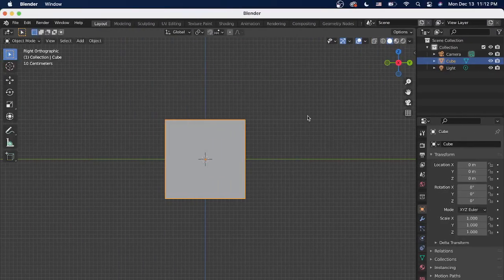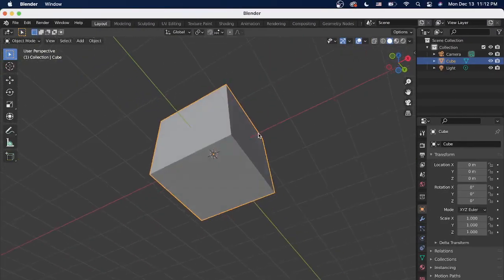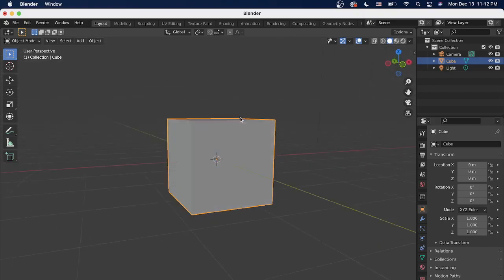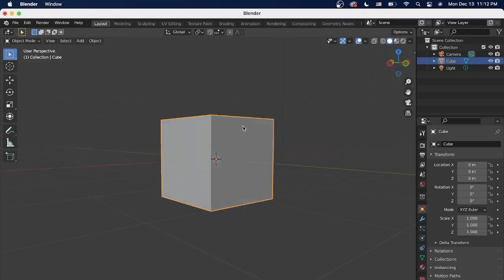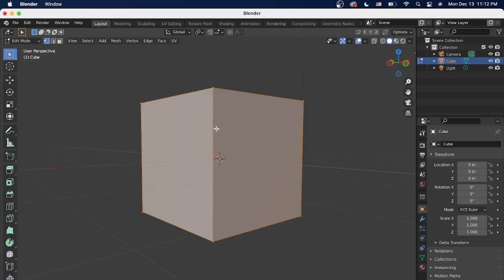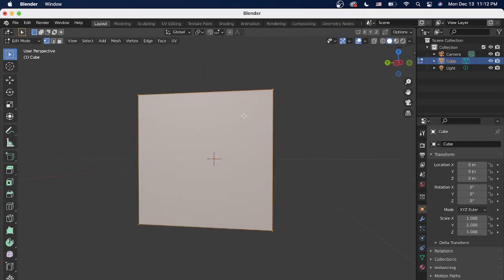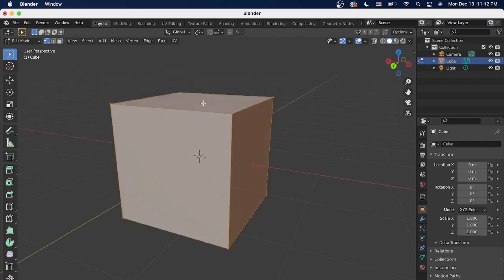For example, right now you can see that we are in object mode by this orange border around the object. Now, if I were to go into edit mode by hitting tab, you can see that this orange border turns into a faint border with the edges, the faces, and the vertices selected.